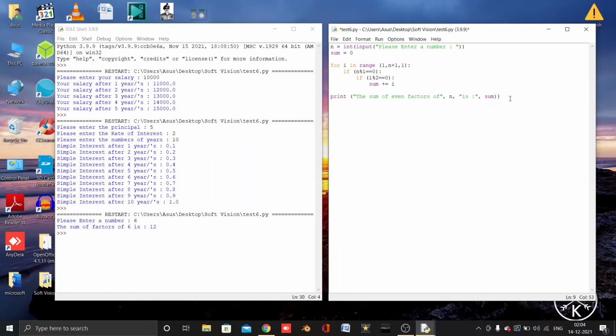I'll delete this one and save it again and run it. Okay, so it is asking me to enter a number. Let's enter 6 again. Let's see the results. So this time the result is 8 instead of 12. Why? Because we are excluding the odd numbers and adding only the even factors of 6. Okay, so that is the result.